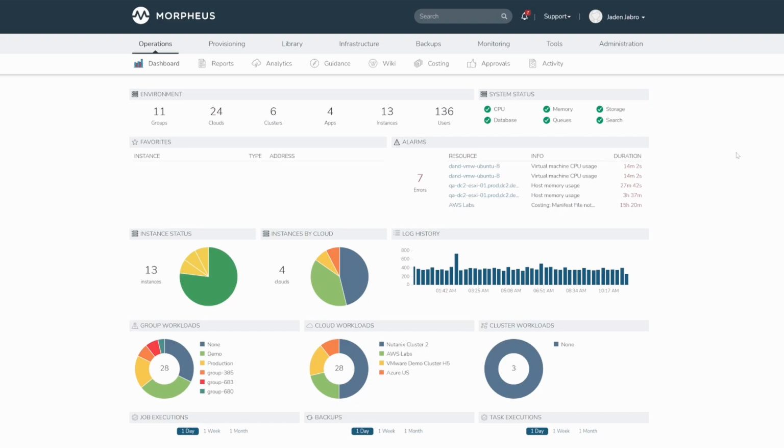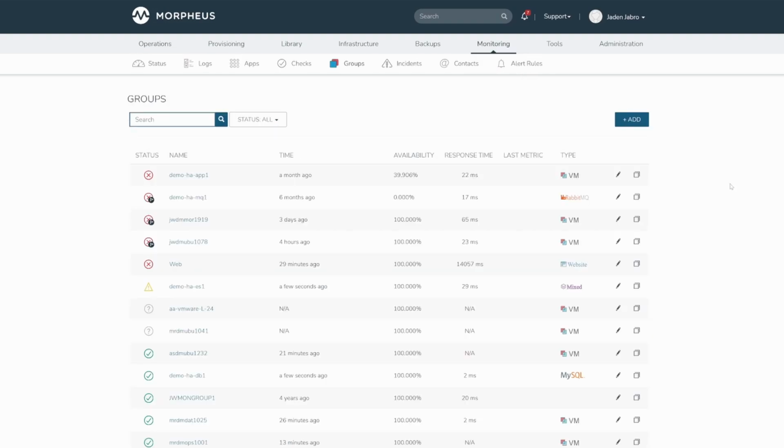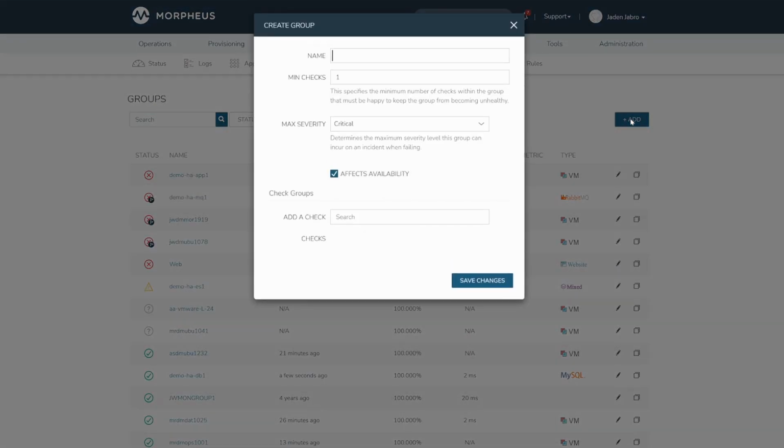Group monitors can only contain checks and can be edited or created in monitoring groups. Click the Add button to create a group monitor. Minimum checks specifies the minimum number of checks within the group that must be healthy to keep the group from becoming unhealthy. The max severity tells the maximum severity level impact for an incident that can occur if the check fails in groups. This overrides the check's selected maximum severity.